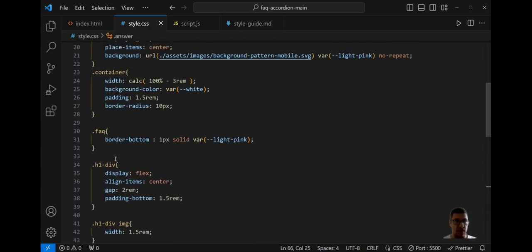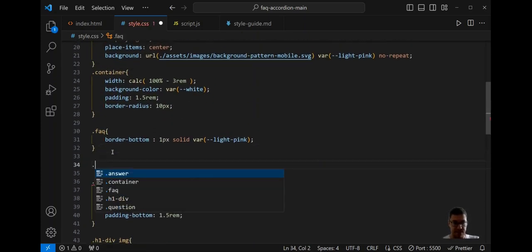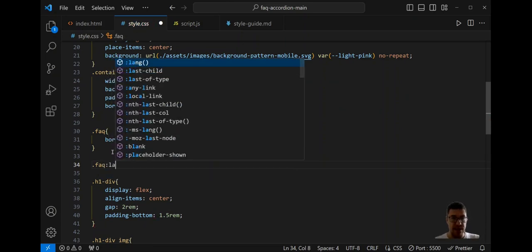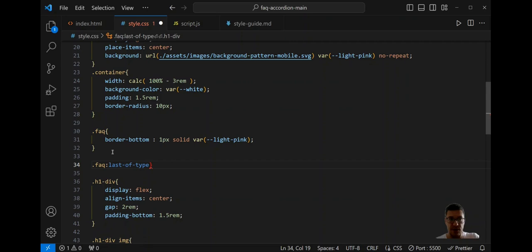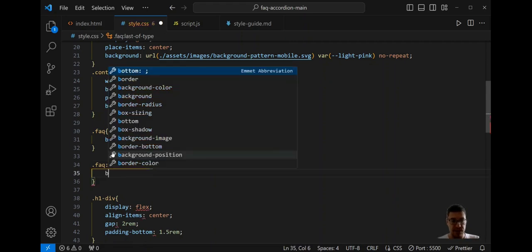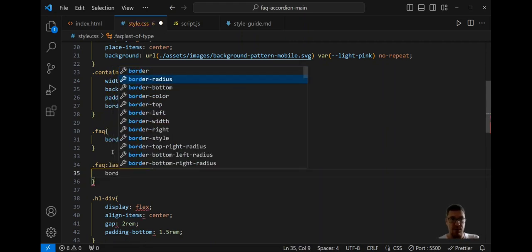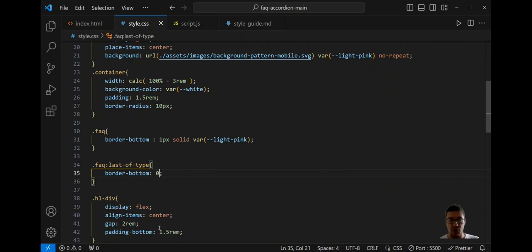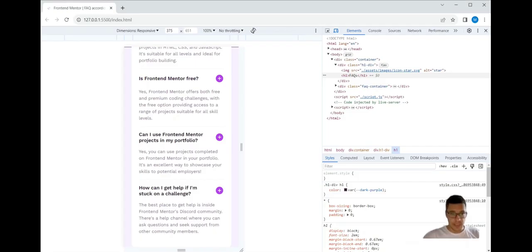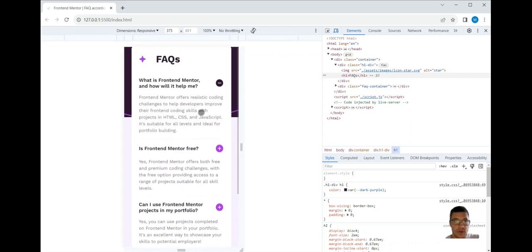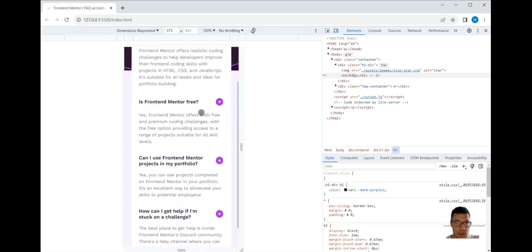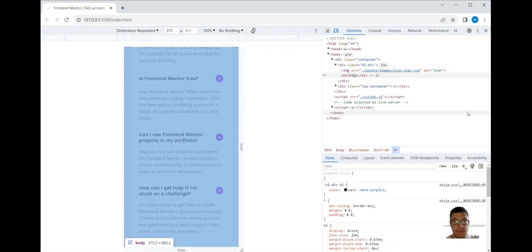Last thing, we need to cancel the border on the last FAQ. So we'll say FAQ, we'll select last of type, our pseudo selector, and we will say our border bottom to 0. Let's have a look. Yeah, that's right. So now we have the border on each element except for the last one.